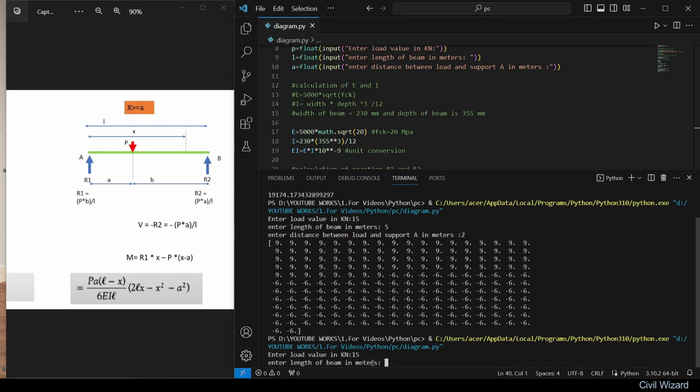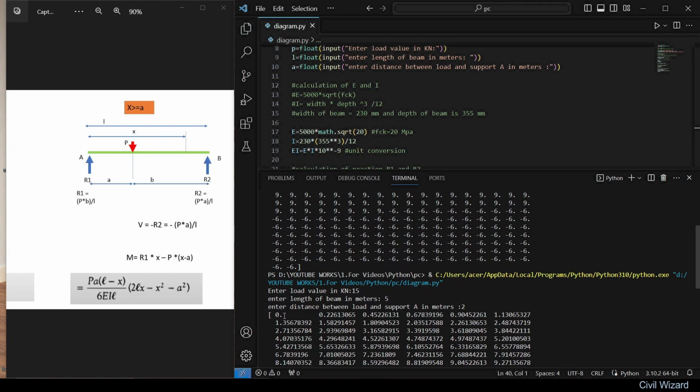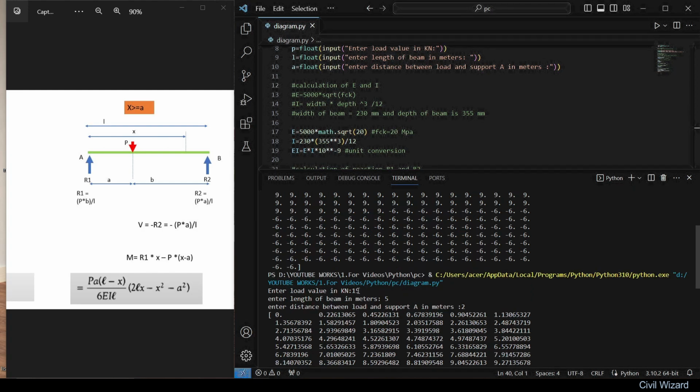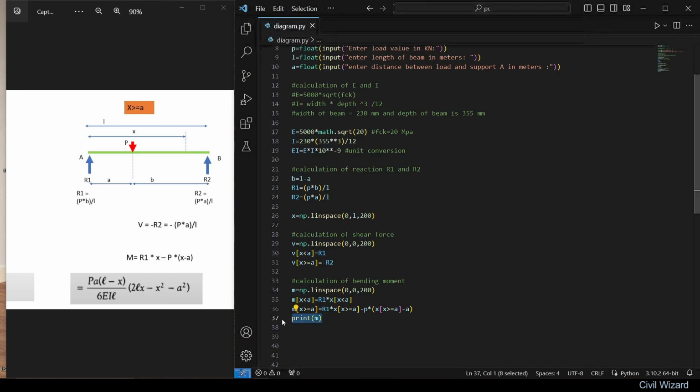Let's type load again: 15, 5, 2. Okay, this is our movement value. At point 0 our movement is 0, and at the last point our movement is 0, which is the case of a simply supported beam, right? We are done with movement also. Now we will calculate our deflection.